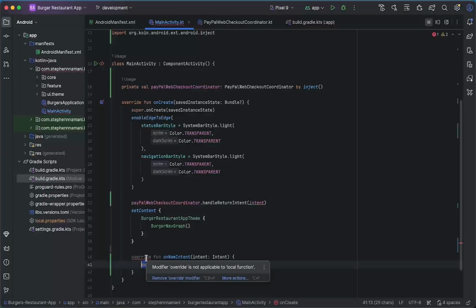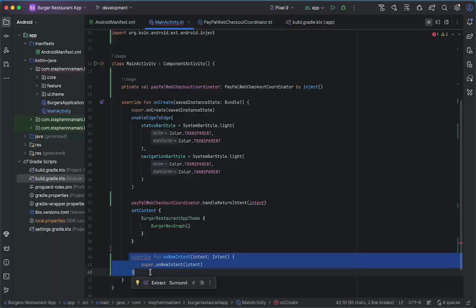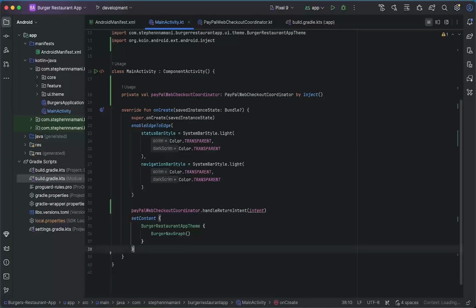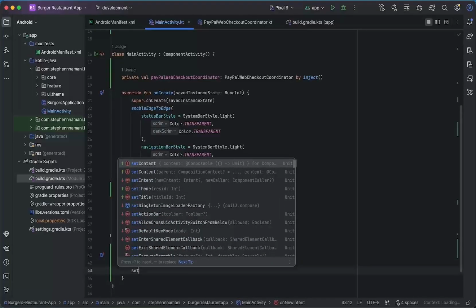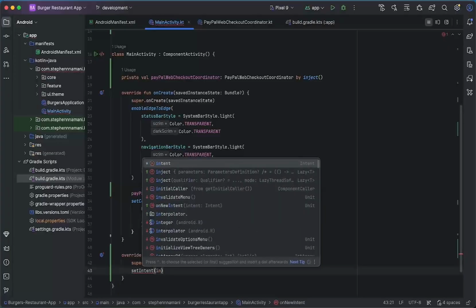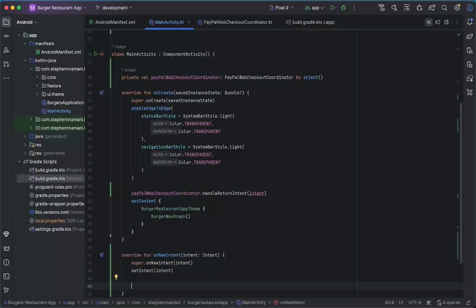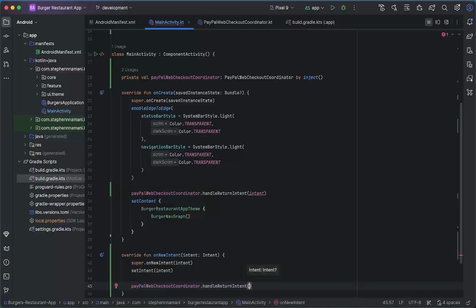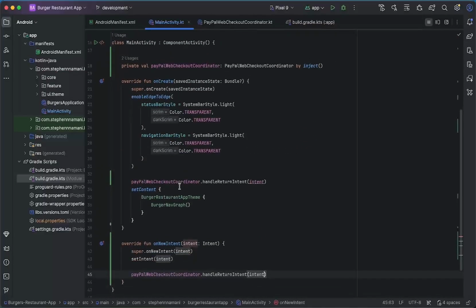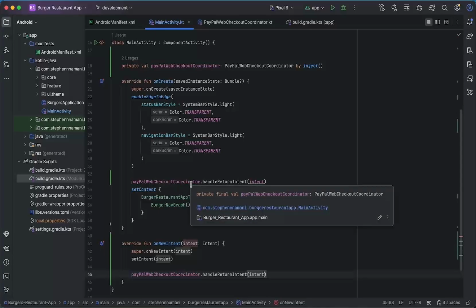So this one, okay, this is supposed to be entirely out of this, so that was why it was complaining before. So now we set the intent and now we pass our intent, then also call our PayPal checkout coordinator dot handle return intent and pass our intent like this. So with that we can navigate back through the deep link back to our application.